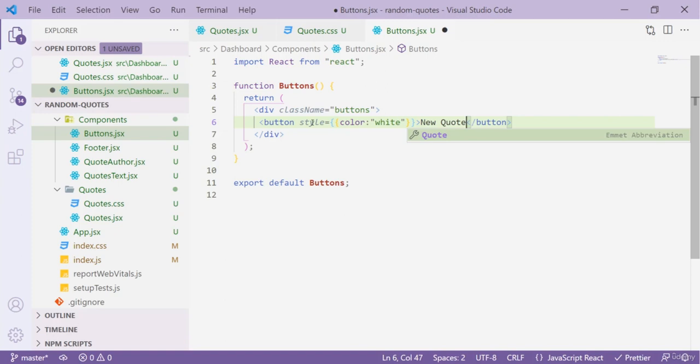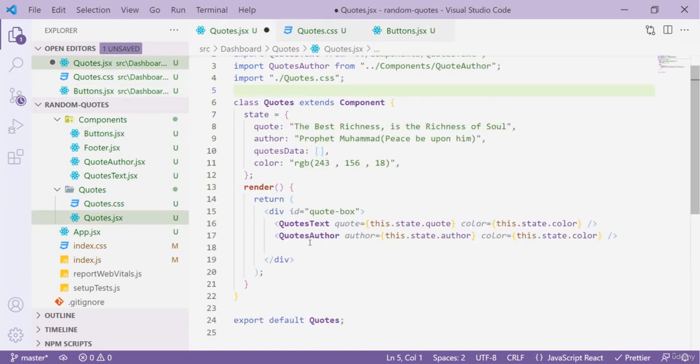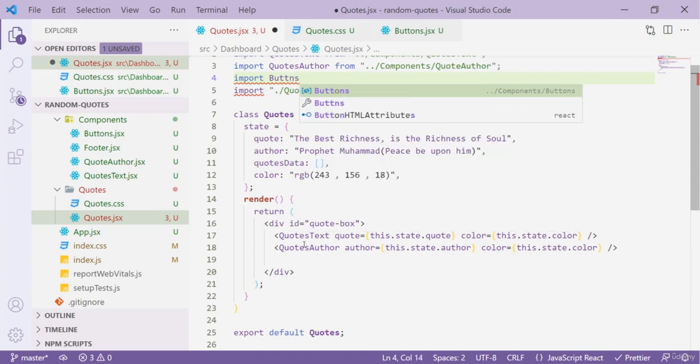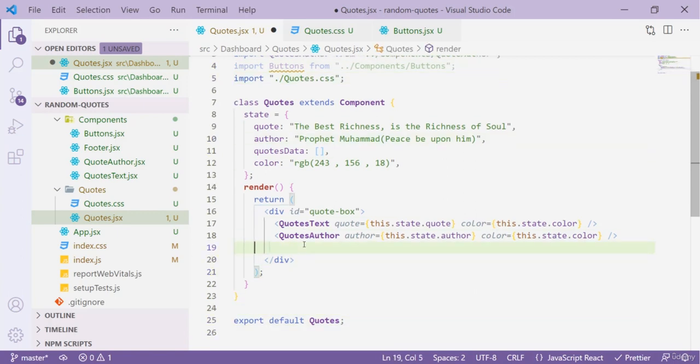Hit save. Now head to your quotes.jsx, because we are going to call our button element over there, and first import your button. So we'll be importing our buttons component. So import buttons. So we have imported our buttons. Now let's put this button right beneath our quotes author. So we'll be putting our buttons right beneath our quotes author, and hit save.